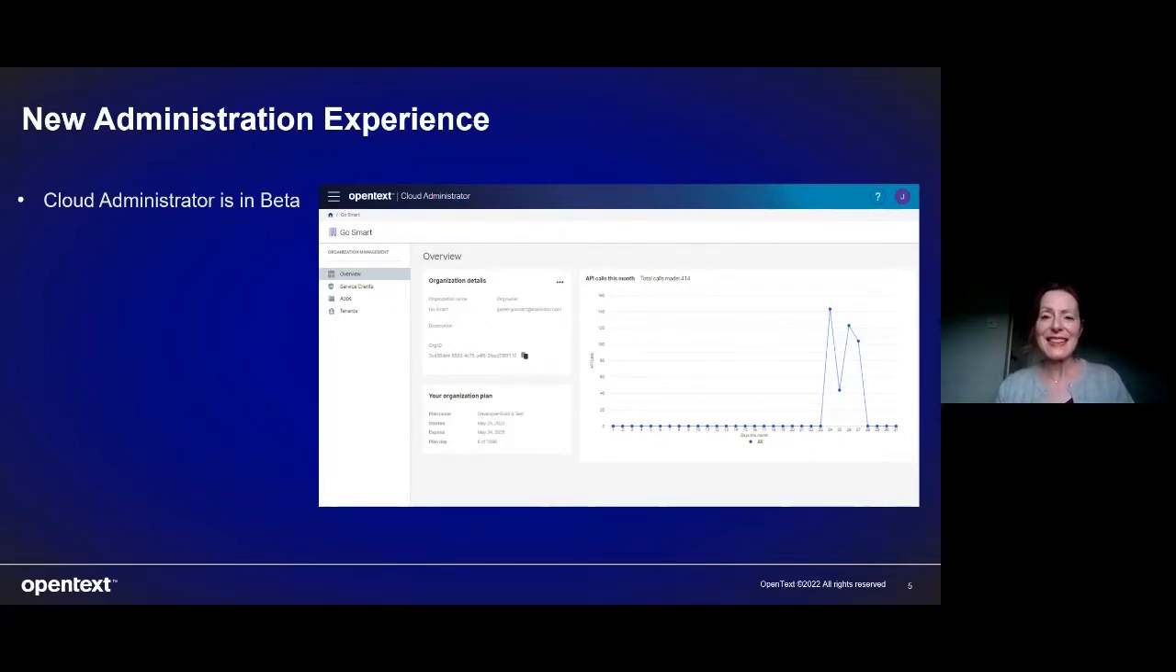And in this interface, you can see at the organization level, you can manage your service clients, which gives you access to be able to call our management services. Our admin APIs allow you to do an awful lot of configuration via API versus UI. And you can also see all of the applications and tenants that are available in your organization, as well as looking at your plan information and overall usage.